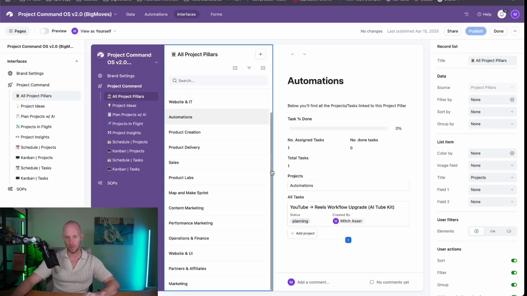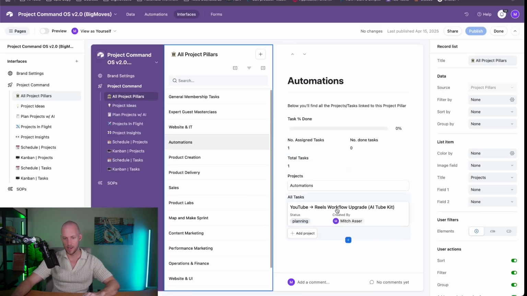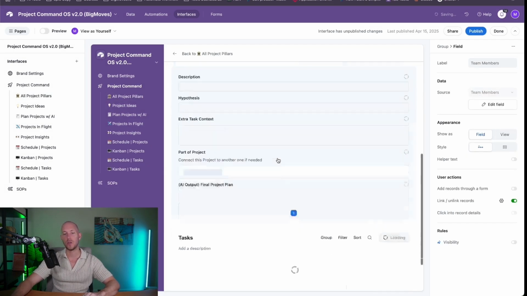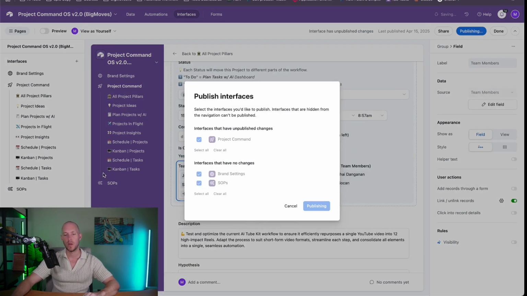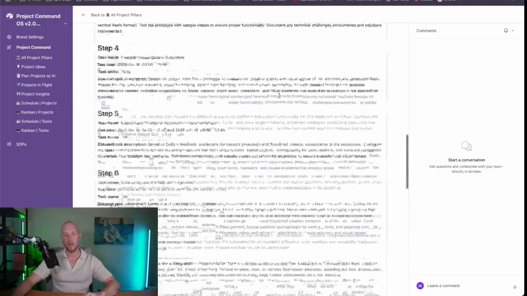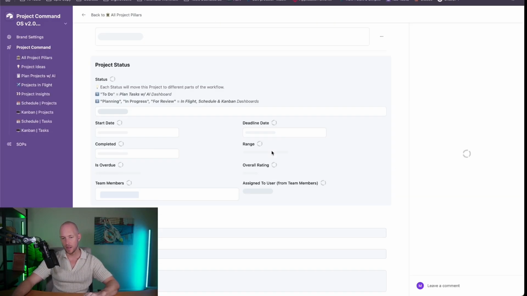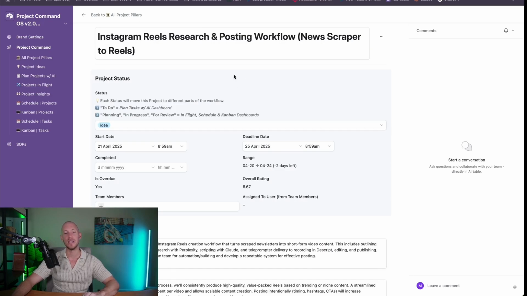It looks like we forgot to allow that. Let's just allow that. If we click on this here and then we click allow, it allows us to go directly into this project. I'll just publish that so it's available. Now we have access to that project from our project pillars section. If I click into this, I go directly into that project. This is fundamental software development.